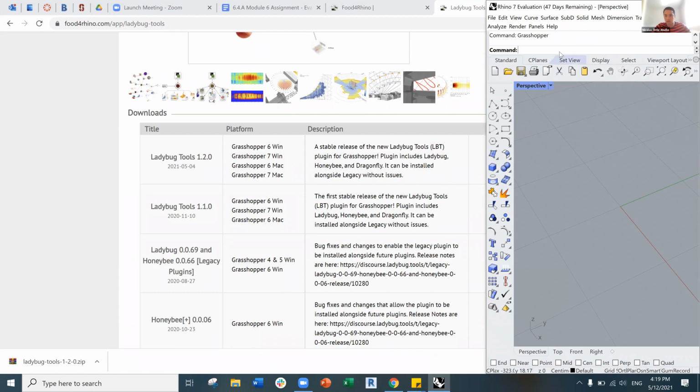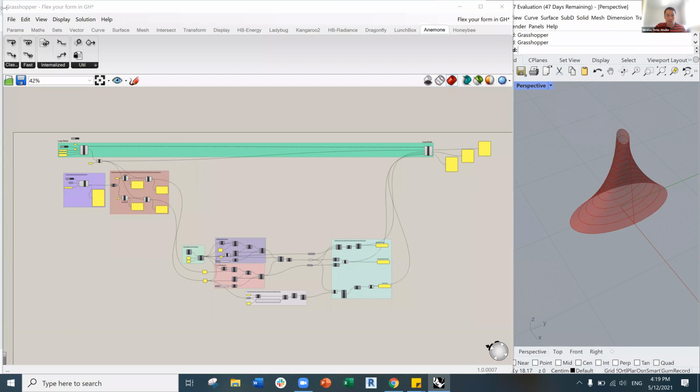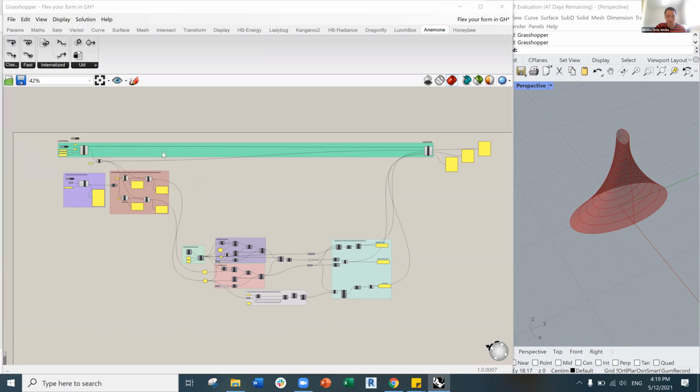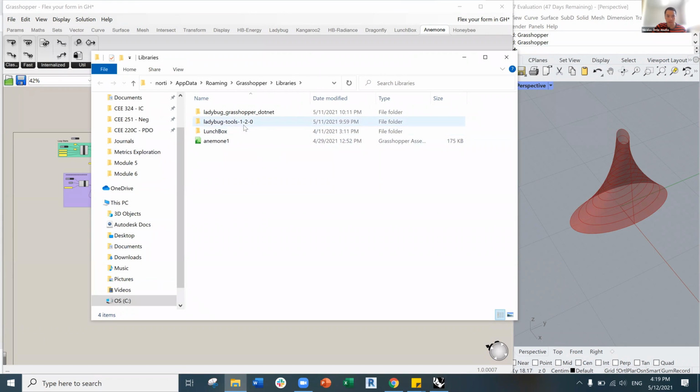So I'm going to open Grasshopper again. Then you want to go to special folders, components folder, and then paste the unzipped folder. You won't see this one because this is the result of the installation. So that's what we're going to do right now. I'm going to show you how to install it because you need to do an extra step.